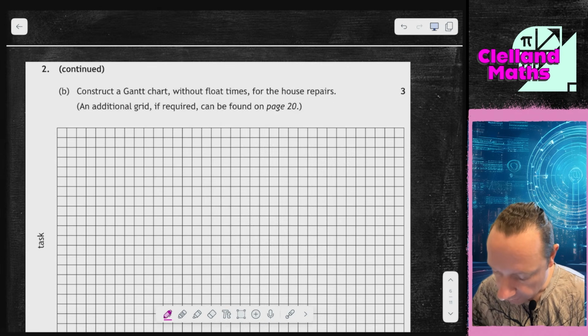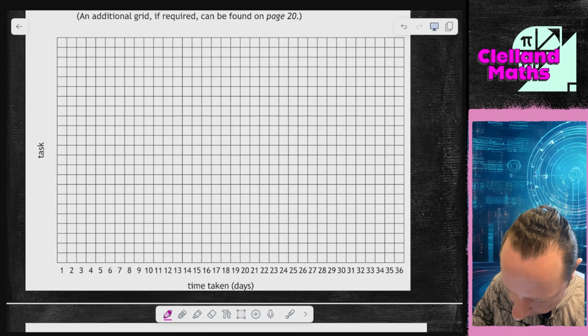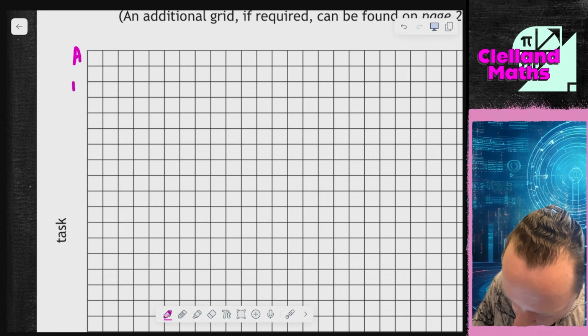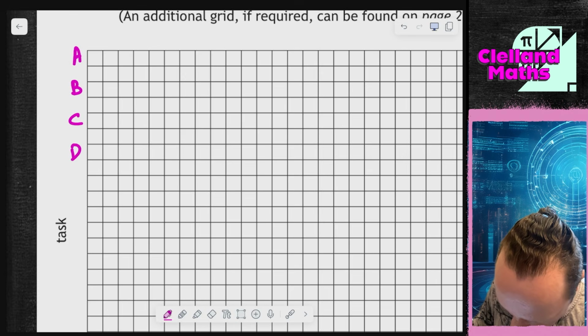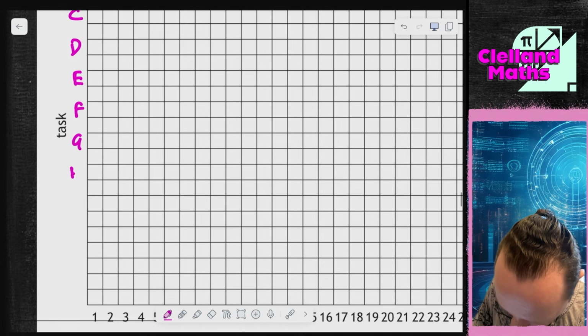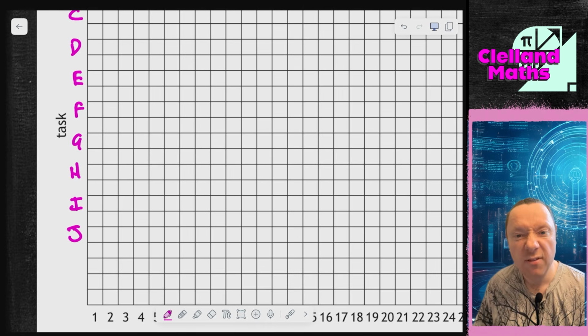Okay, question B, construct a Gantt chart without float times for the house repairs. So you can either go down or up. I'm just going to go down. So starting at A at the top, then a little gap for B, then C, then D, then E, F, G, H, I, J. Does it go down to K, I think? K.